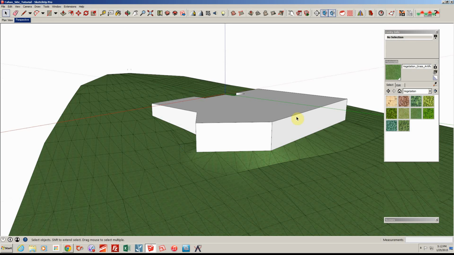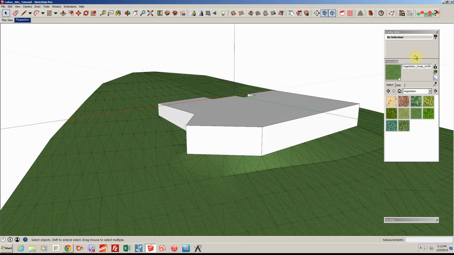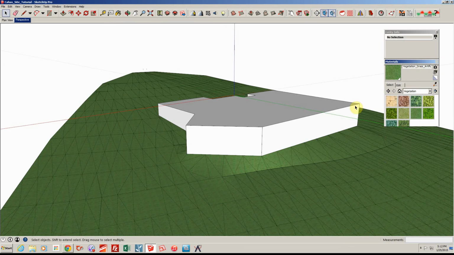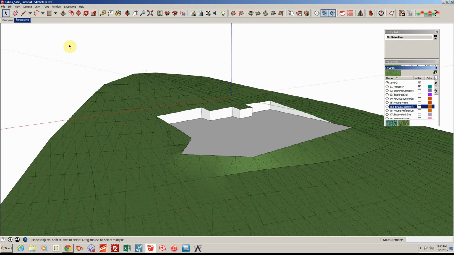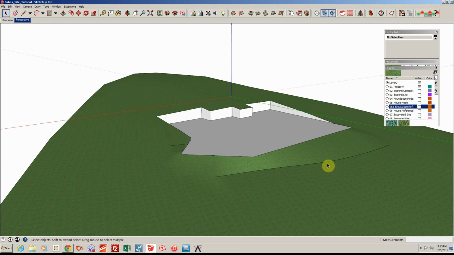Alright, now I'm going to cut off this reference here because we don't need that anymore. Now you can see we have the excavated site. I'm going to cut off hidden geometry again. I'm left with a few of these lines again. We can clean those up.